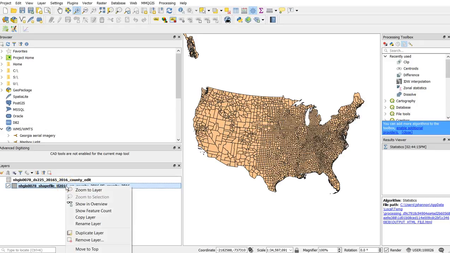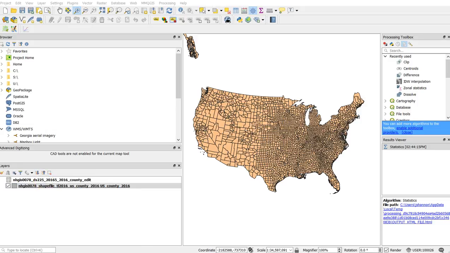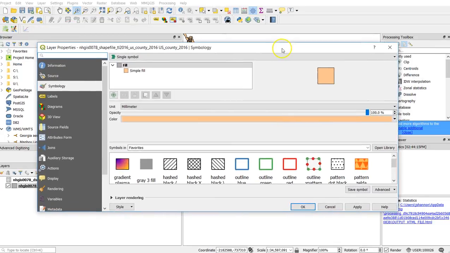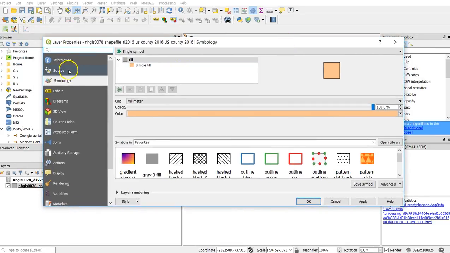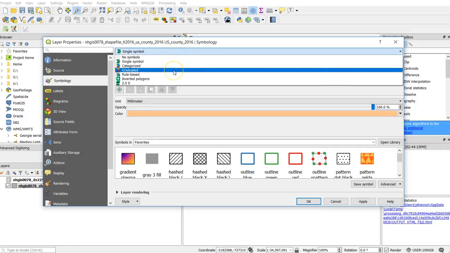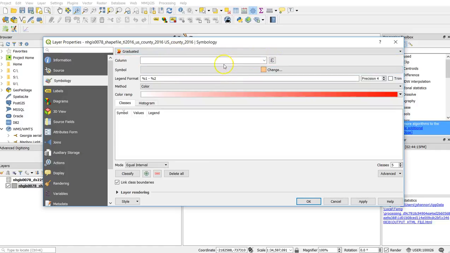So we right-click on this layer, choose properties, which you may not be able to see, and we get a new window that opens up that should look like this. And if it's not already selected, click on the Symbology tab that allows you to change the way that this looks. We don't want a single symbol, which will just fill all counties in the same way. Instead, what we want to do is a graduated symbol. And we're going to pick from one of our variables.